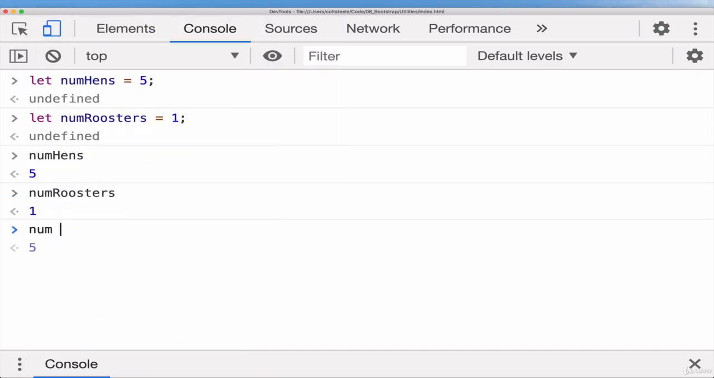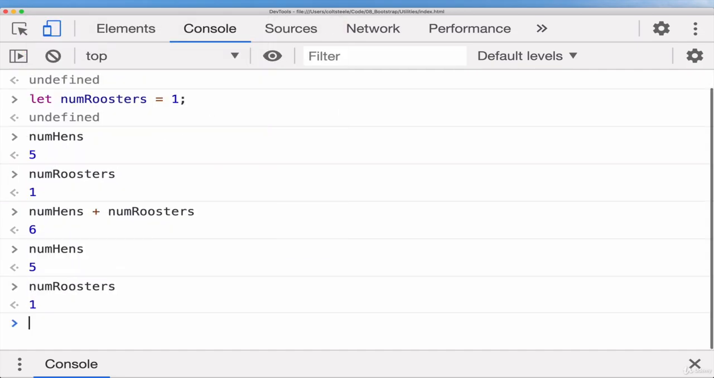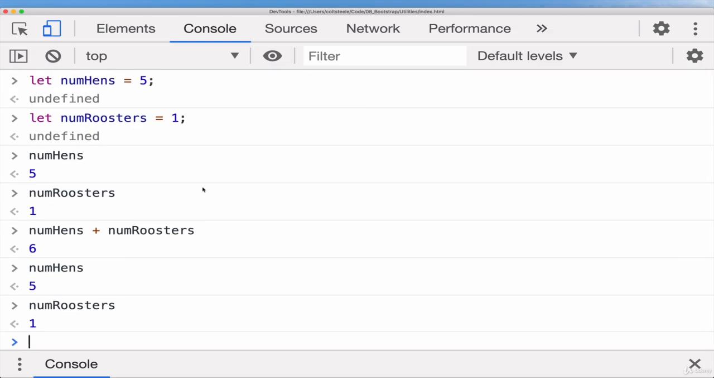Okay, so what happens when I do this? Num hens plus num roosters. We get 6, right? It's just a name and a name for 2 values behind the scenes. JavaScript goes and finds those values in memory, 5 and 1, and it adds them together. Now, have either num hens or num roosters changed? The answer is no. They are completely unchanged. They're exactly the same. All I did was retrieve the value. Please give me num hens and num roosters.